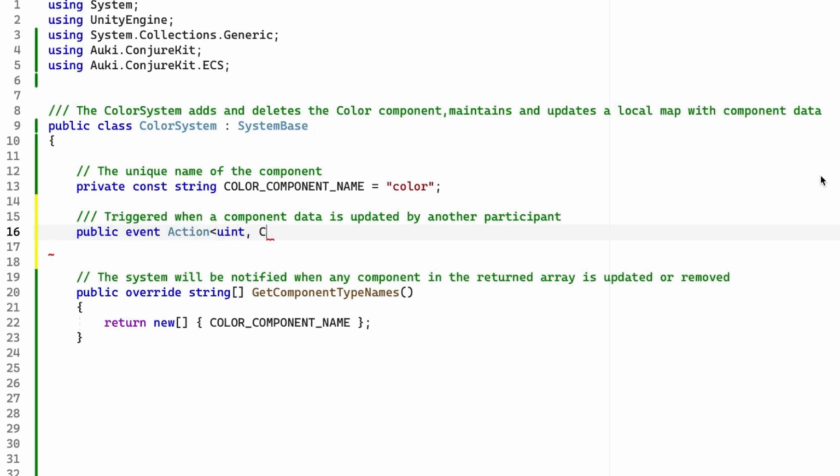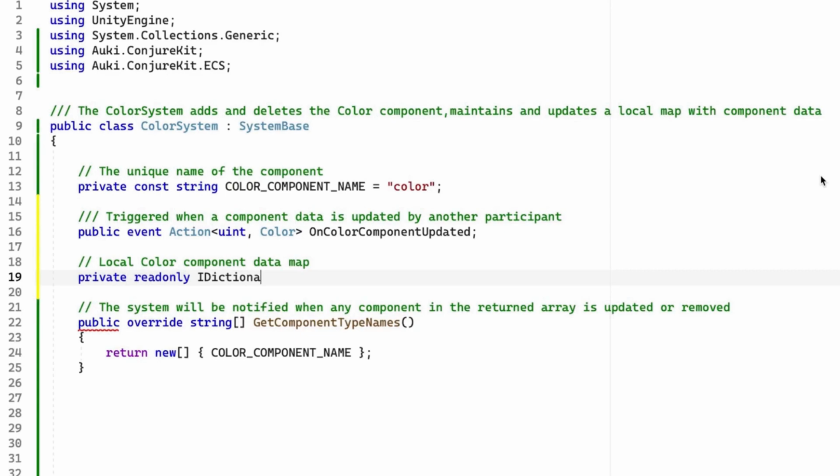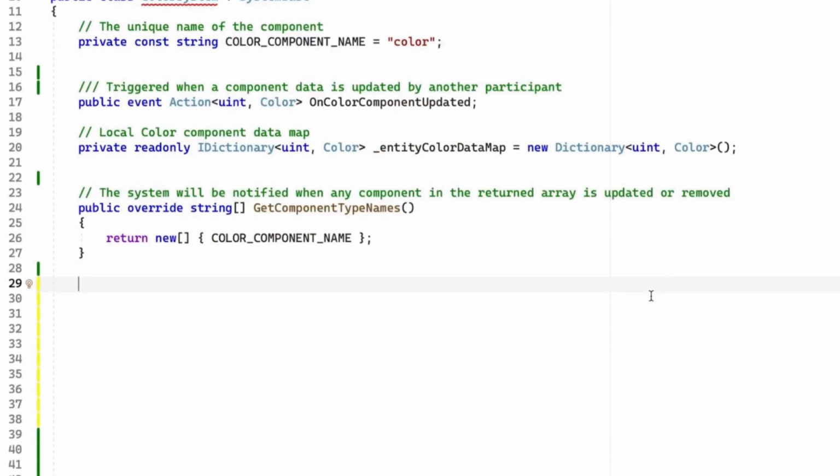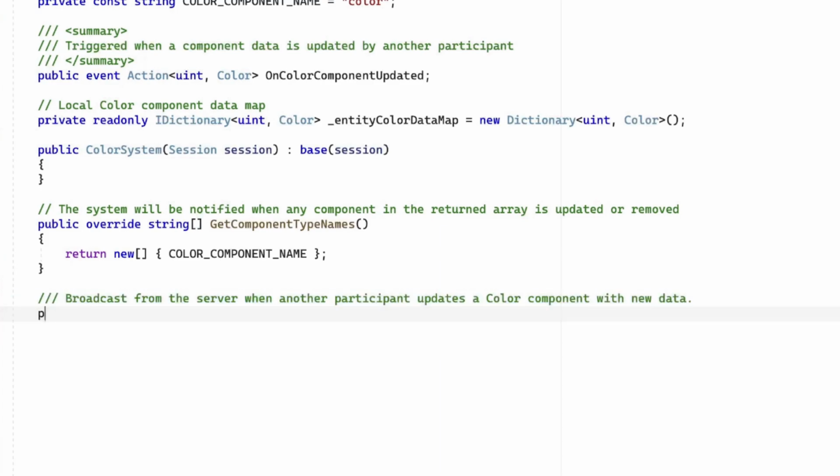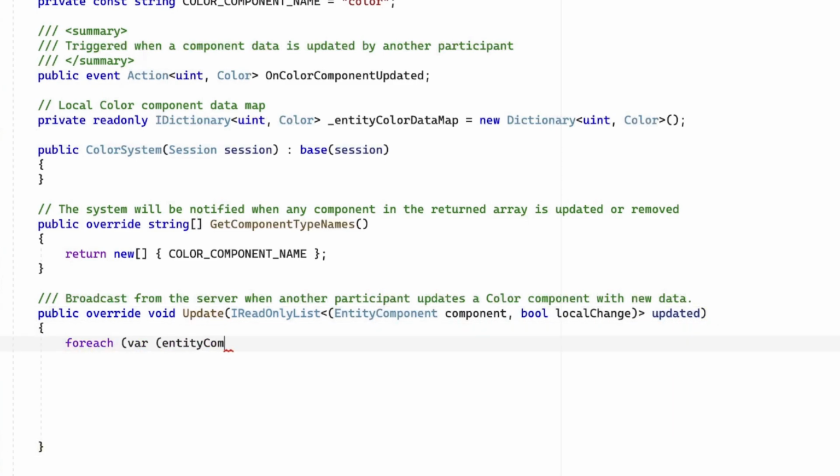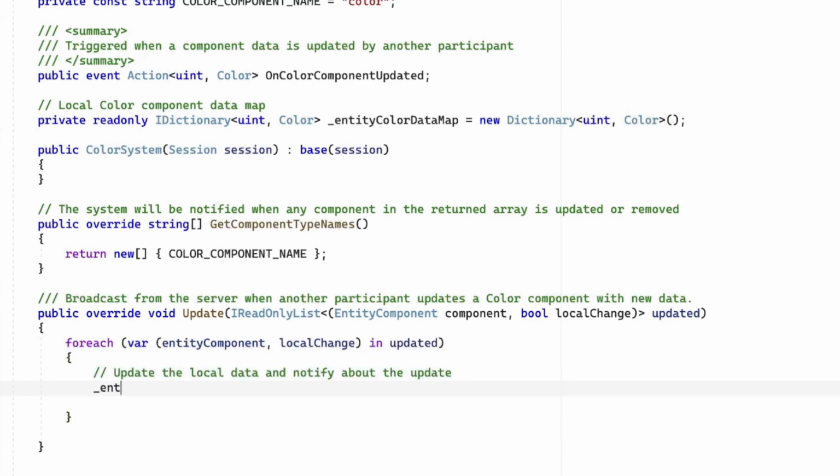Now let's declare the event we want to trigger on every update, and the map of component data as a dictionary. And finally, let's override the update method. Using this method, we will update a local map of component data and trigger an event for each update.